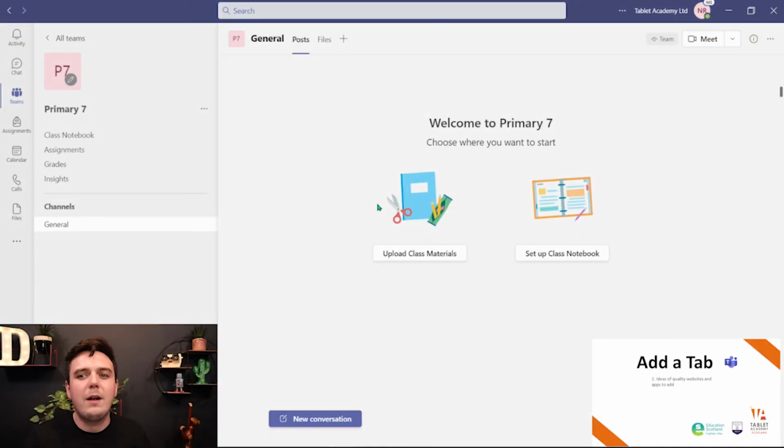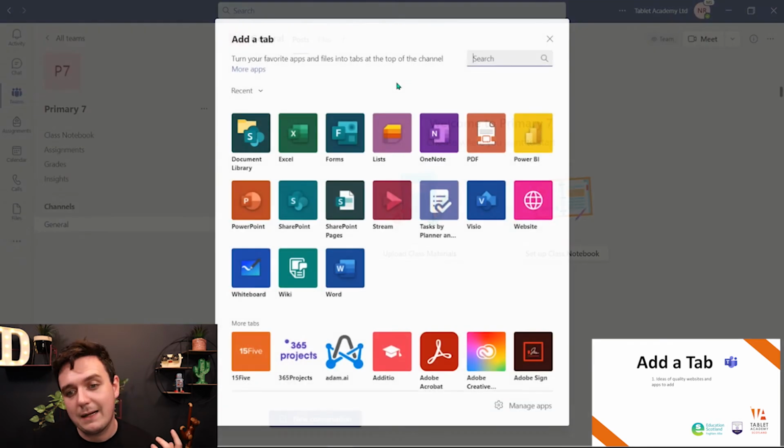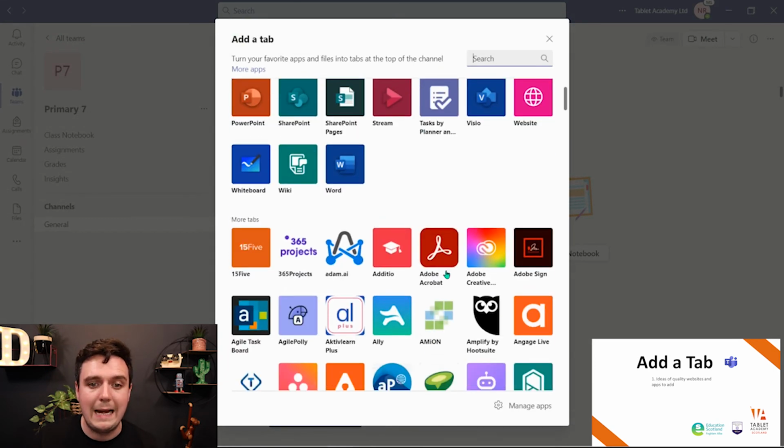Hello, so now we are going to be having a look at adding in different tabs and applications to our Microsoft Teams. So I'm going to click on the plus here on my team, and I'm going to add in a tab. Now, there's loads of ideas here that you can include, but I am going to go back up to the top, and I'm actually going to go to more apps.